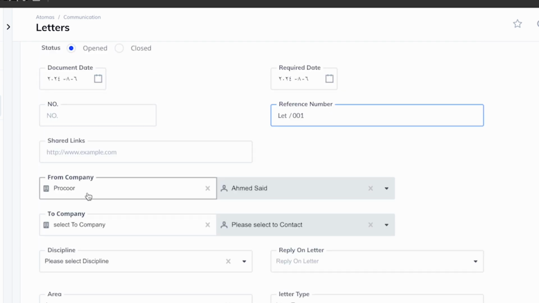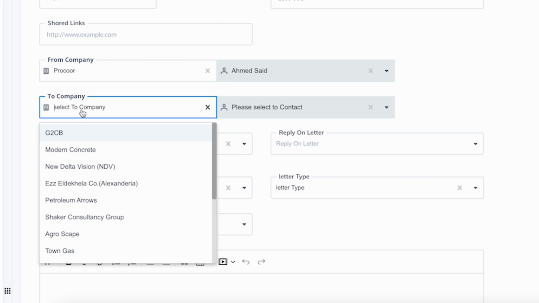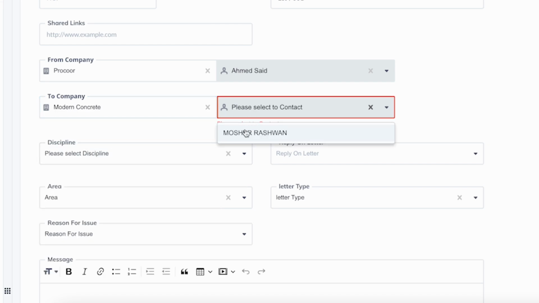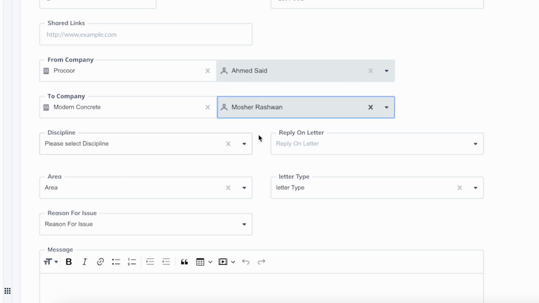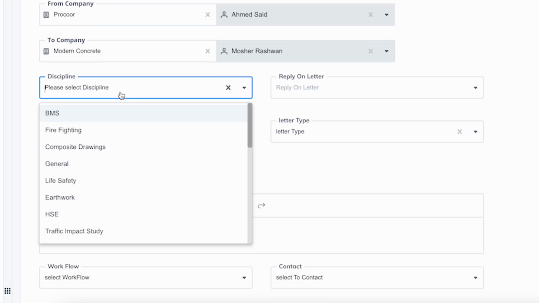The From Company field will automatically display the company associated with your account, or the company you're submitting the letter from. In the To Company field, choose the recipient company you are sending the letter to. In the Contact field, select the specific person in the recipient company who will be receiving the letter. In the Discipline field, select the discipline related to your letter.